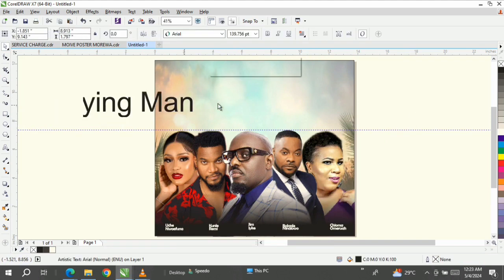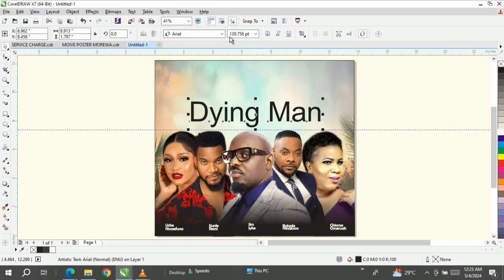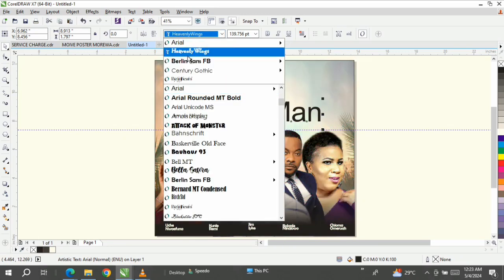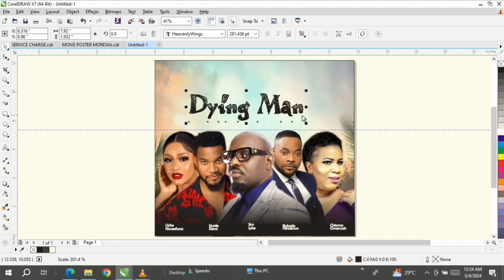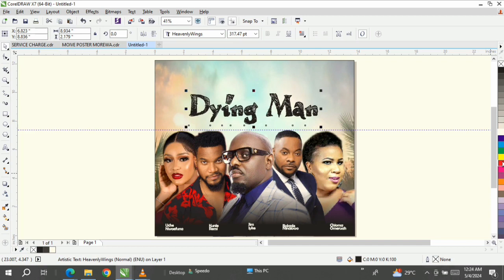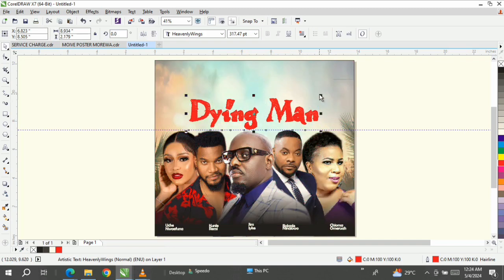We are getting there. So the next thing, let me work on the title. So I use this amazing font. I'm going to put the name on the description so you guys can see it. Heavenly Wings. That's the font. You know, the title is A Dying Man. So I try as much as possible to use a red color, because red symbolizes danger or something negative like that. So look at the title. Can you see the way it is? So there's the title.